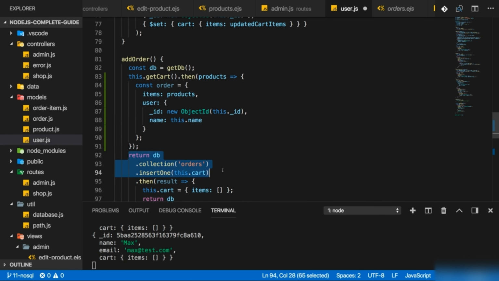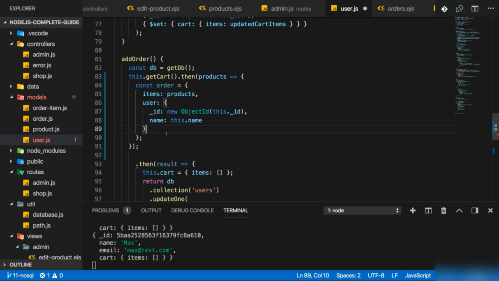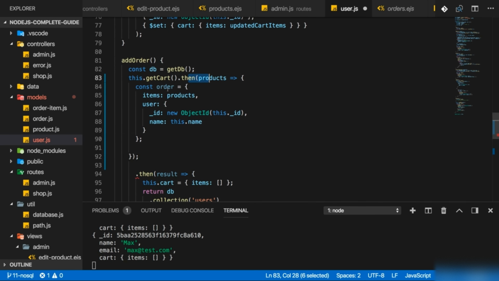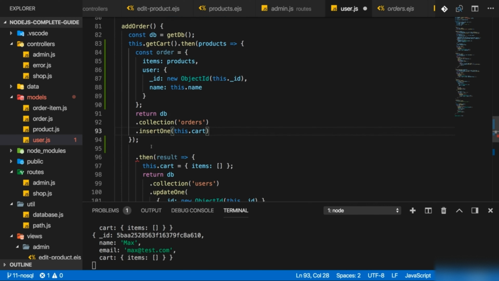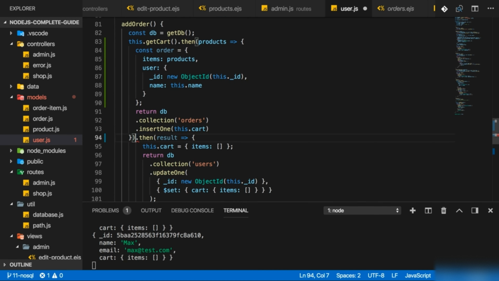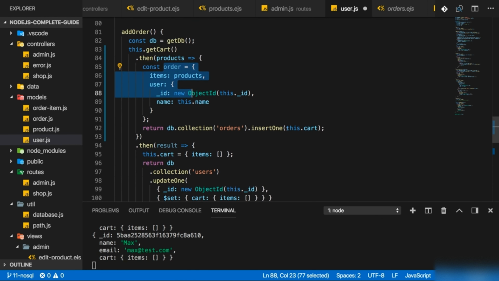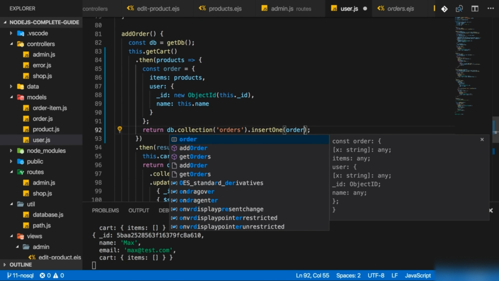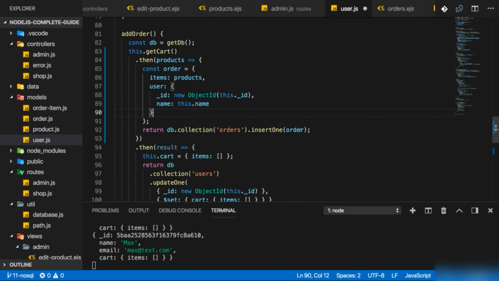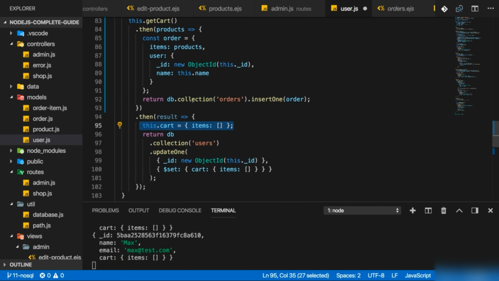And now I'll take my insertion code here and move that into this then block after my const order thing and move this then block up. So now the order is, we get the cart, which is essentially an array of products. We create an order with that data. Then we insert this order into our orders collection. That's new. We need to insert that. We return the result of that. And then here, we know that we were successful with inserting this and we clean up our existing cart.